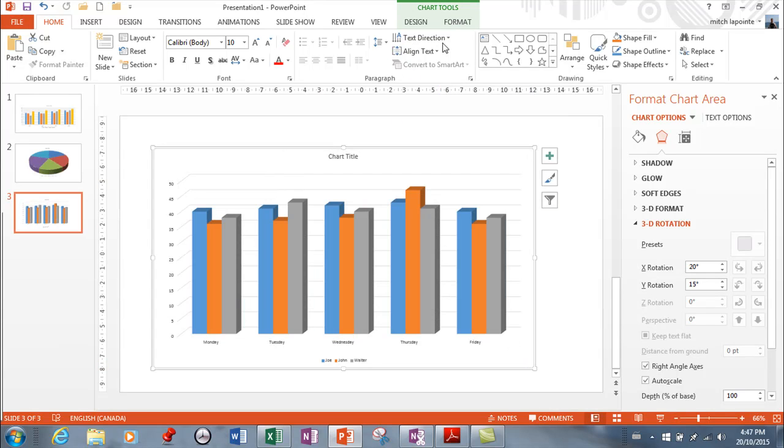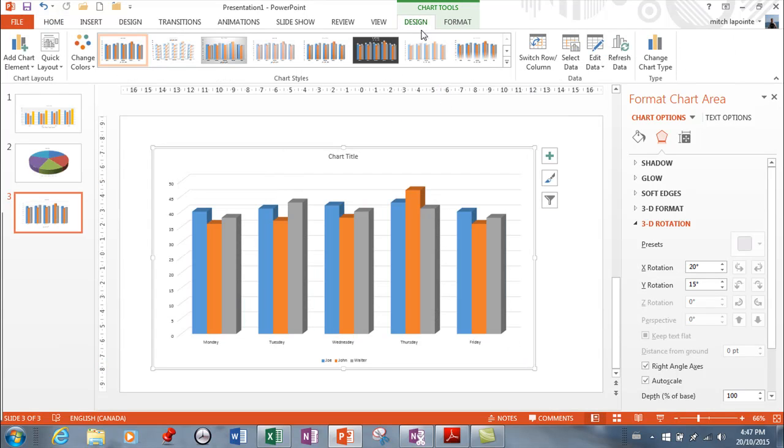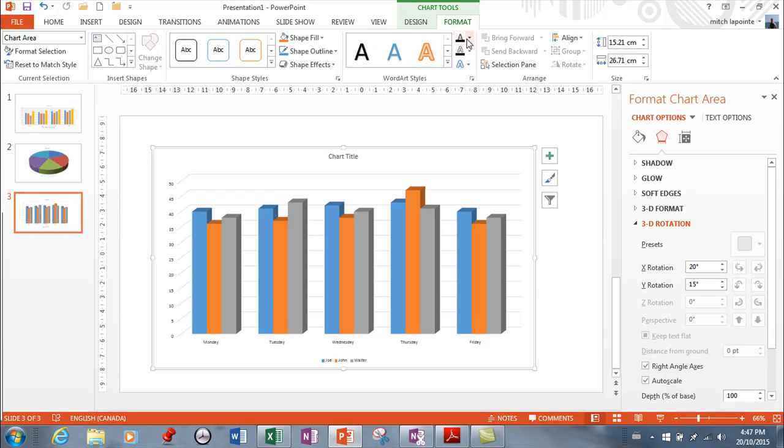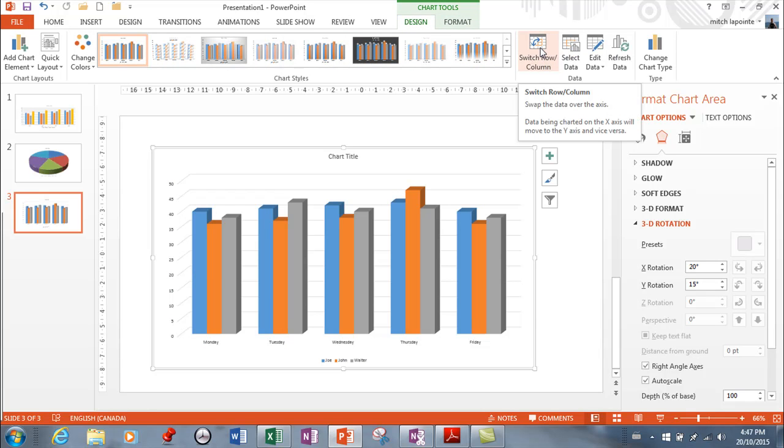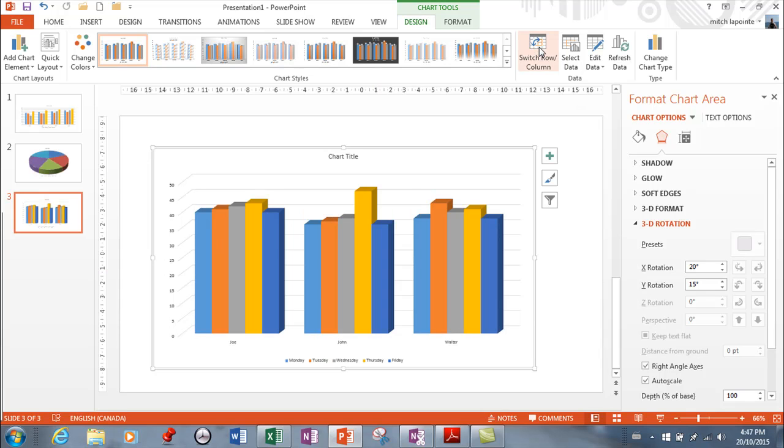Here you have two toolbars for charts, and we're going to go over everything you can do. And so there's lots. So here I can ask to switch. If I don't like the way this is laid out, if I want to see all of Joe's stuff and all of John's stuff and all of Walter's stuff together instead of Monday, Tuesday, Wednesday together, you simply come to this button here and bam, all of Joe's stuff is together, John's stuff is together, and Walter's stuff is together. So it's that easy to change that.